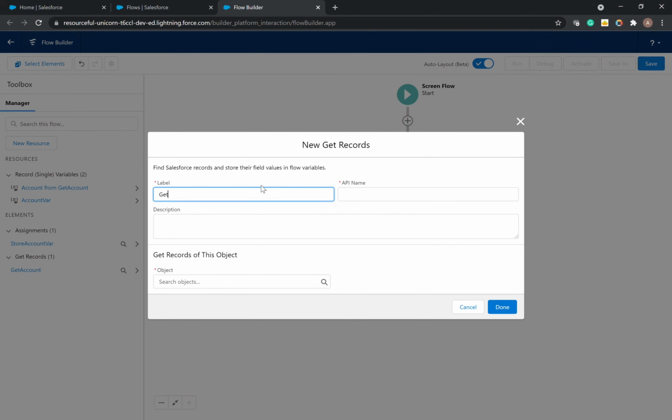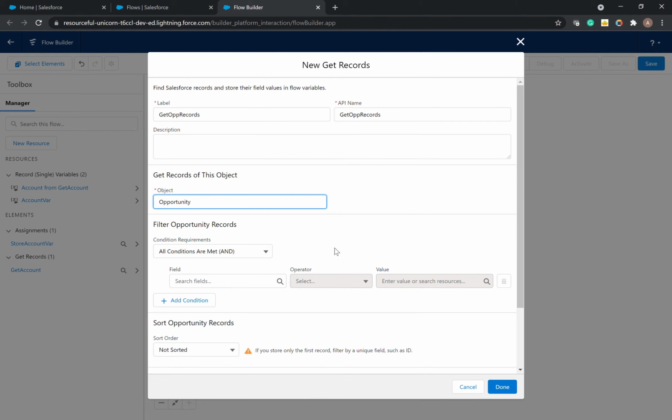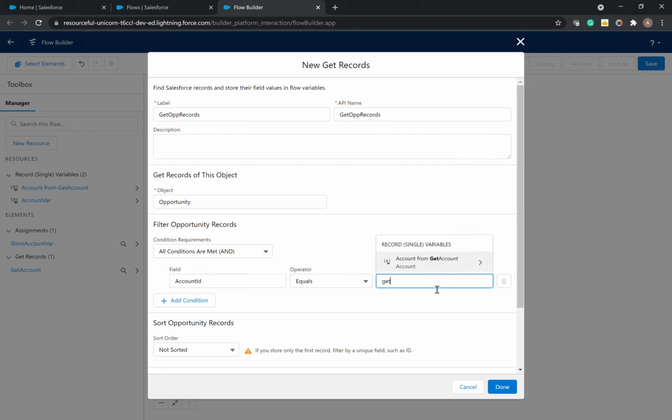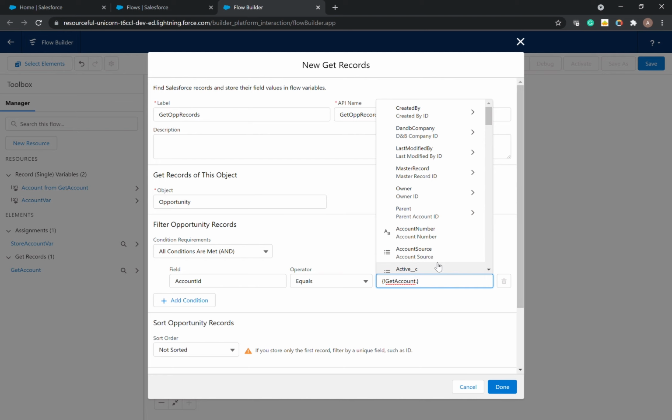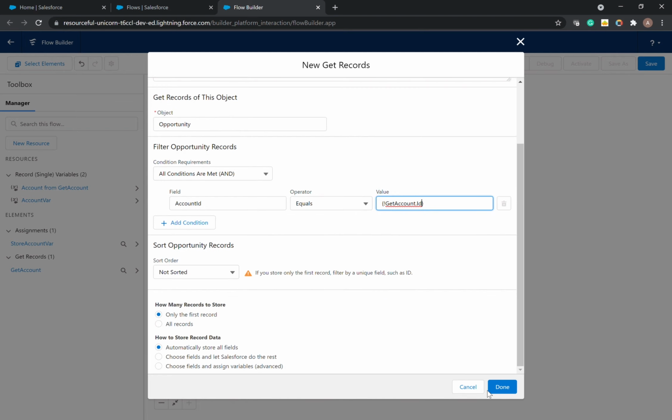Here we will add a label as well as an object. Here we can add condition requirements to get the right opportunities that were assigned to the original account. Make sure to select all records.